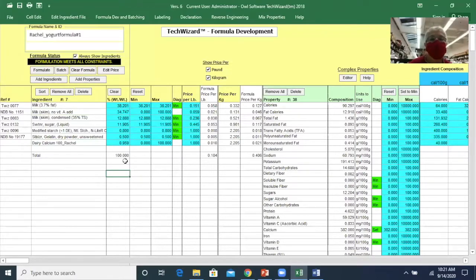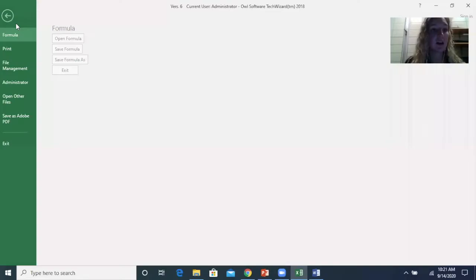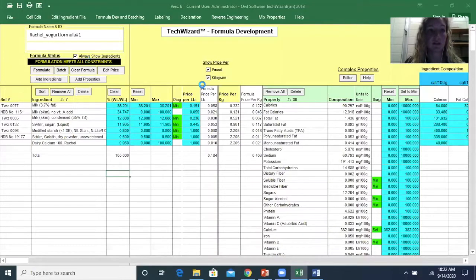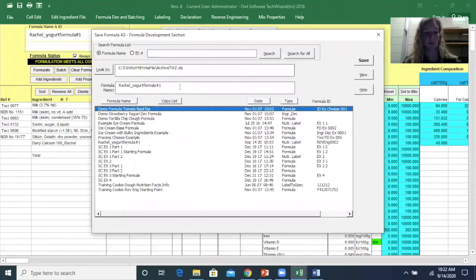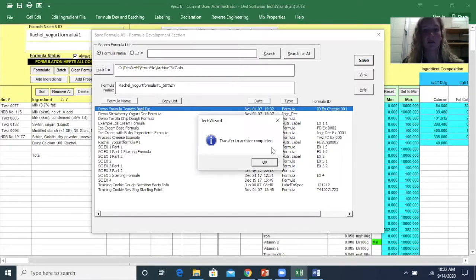However, before you move on to any of that, and before you look at your label, you need to hit File and then Save Formula As. So I'm going to say Rachel yogurt formula number 1, 50% DV, and hit Save. So if you don't save, it will overwrite that first formula, and you will have to then start over and make your first formula again.